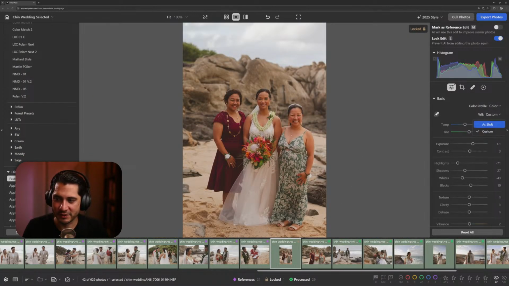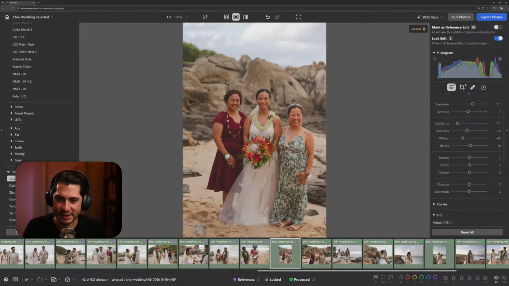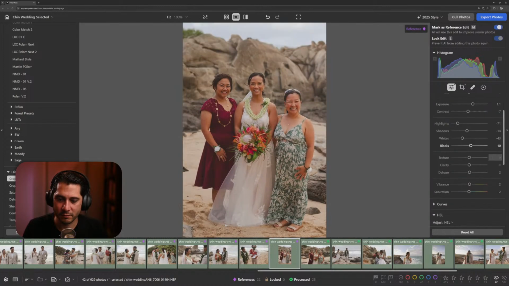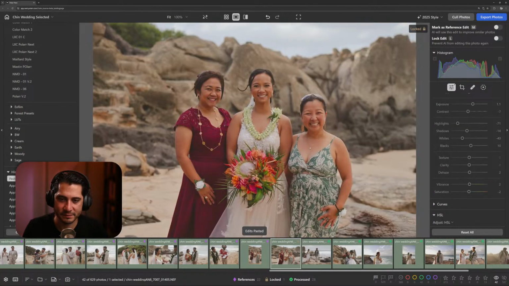This might be a little bit too warm here. If I go as shot, just bring the warmth down in the white balance, bring up those shadows, bring down the saturation a little bit, mark it as a reference.